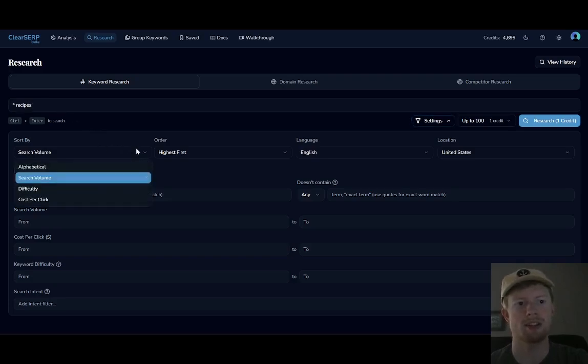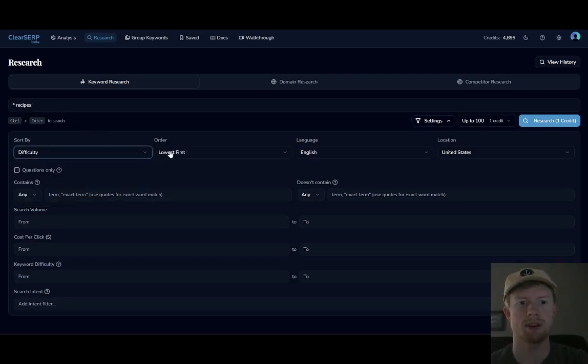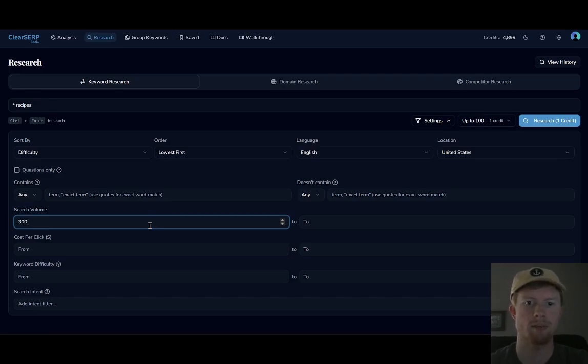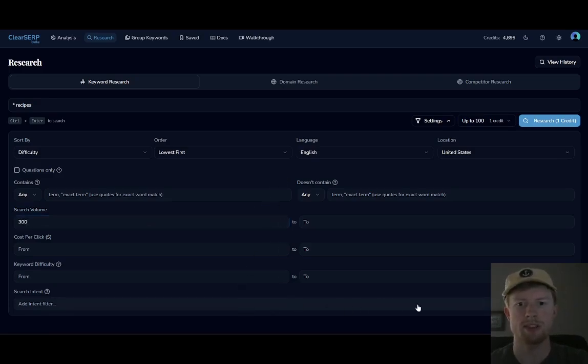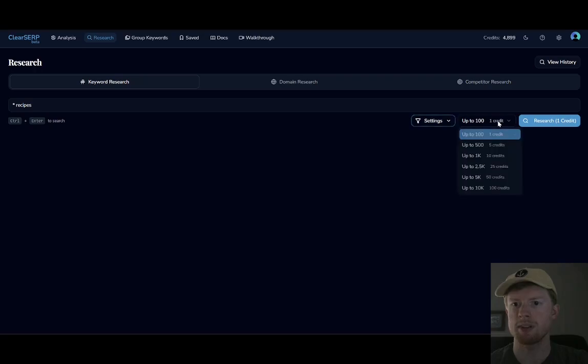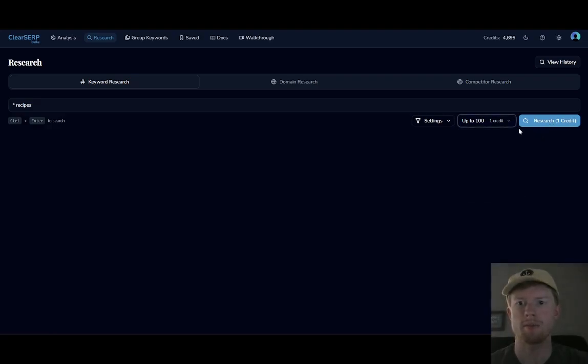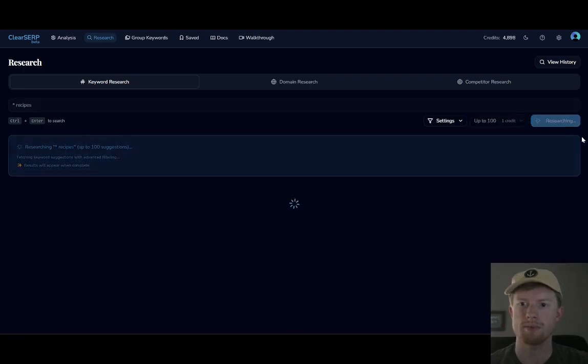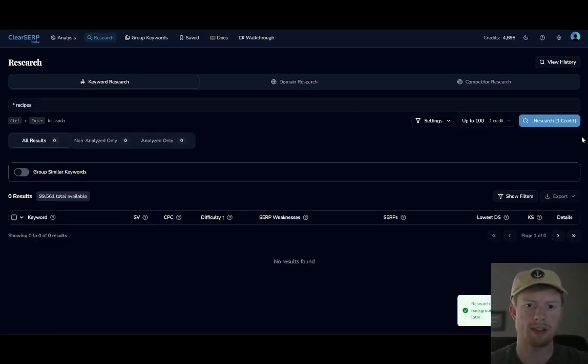So instead, I'm going to change this to difficulty lowest first. And then I'm also going to set the minimum search volume to, how about 300? And there's a bunch of other settings here you can play around with, but that's what I'm going to go with for now. So then you can also set the result limit, how many results will be shown once you hit search. So I'm going to leave it at 100 for now and click research. And this should only take a few seconds.